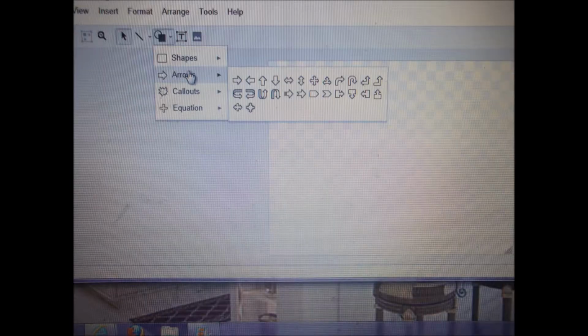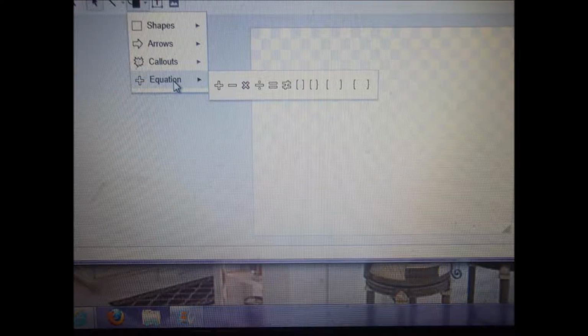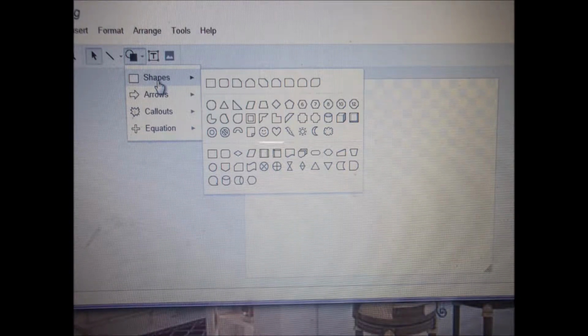And then the same thing with your arrows. You can see different arrows that you could work with. Same thing with callouts, more different types of shapes. And then your equations is your plus sign, your equal sign, your minus sign, and all of that. You can work with those also. But I'm going to go back up here to shapes, and I am going to click on the happy face.